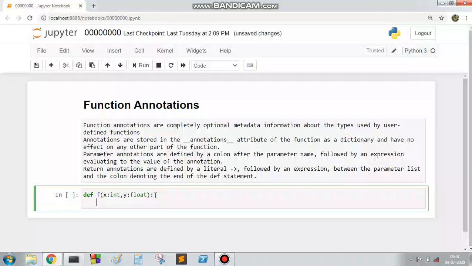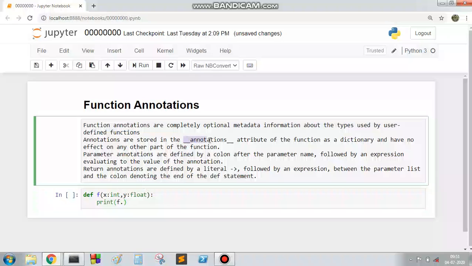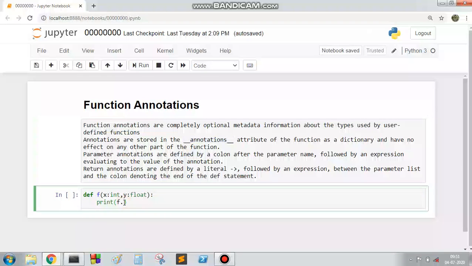Now if I want to print the annotation, simply print the function name. What is the function name? F, and which attribute stores the annotation part? This attribute. Let's write it, double underscore annotations double underscore.